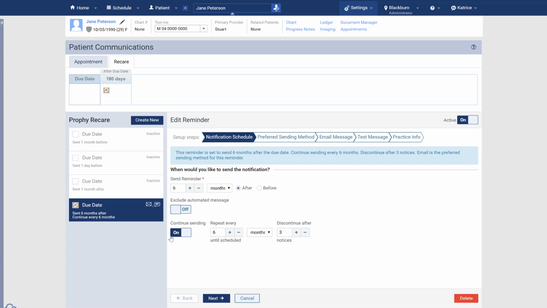And you also have this option to continue sending. So currently, as an example, because this is switched on, you can see that this is going to repeat sending every 6 months until the Recare has been scheduled. If, however, it doesn't get scheduled, it's going to discontinue sending after it's been sent 3 times.